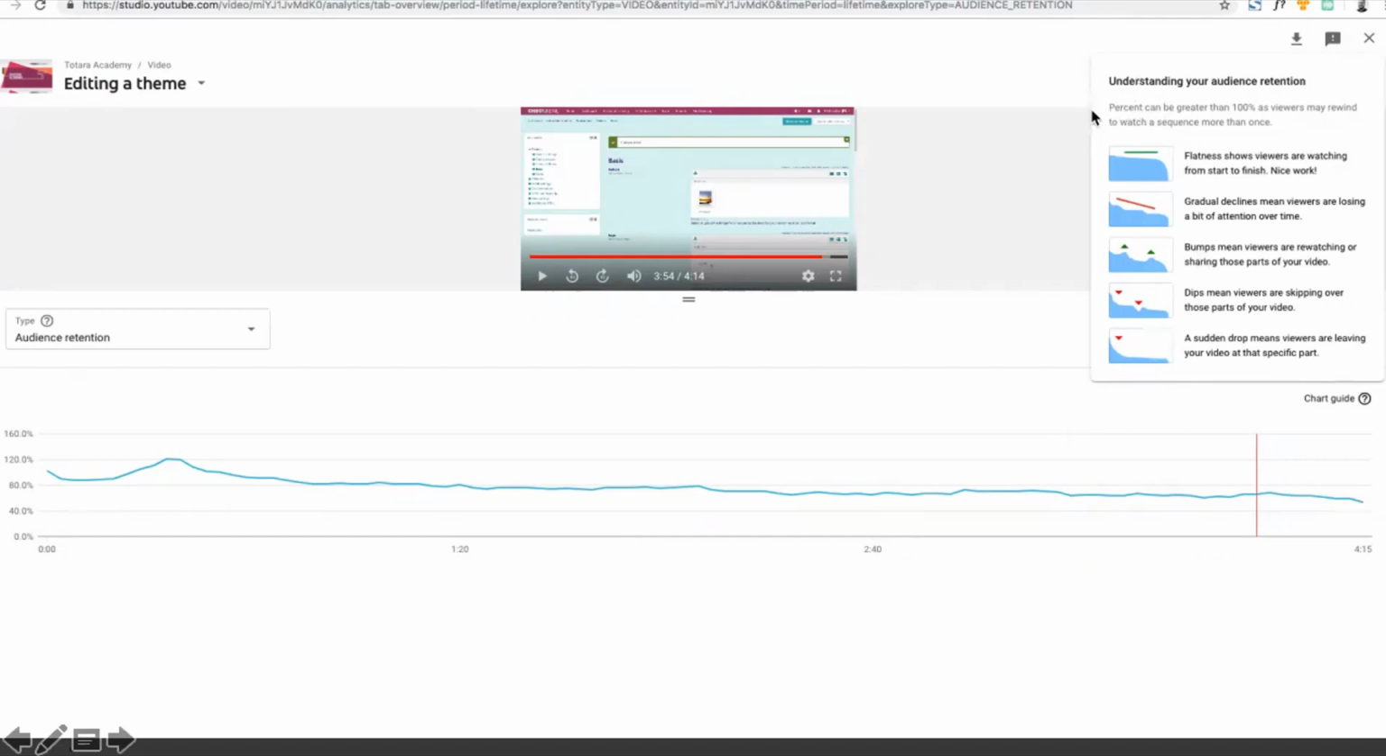YouTube's actually done a lot of the work for me here because it's got this nice little diagram that shows if you've got a nice flat line, which this is looking quite nice and flat throughout, that means that people are watching it from start to finish. We don't have complete control as to whether people have to leave or stop watching the video, but that's quite a flat line, which is good to see.